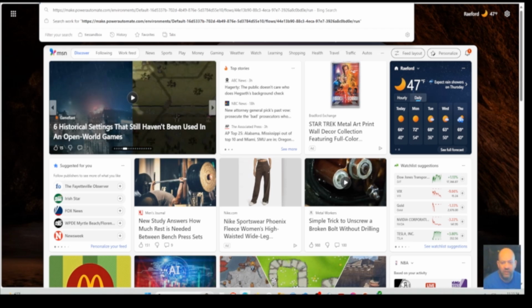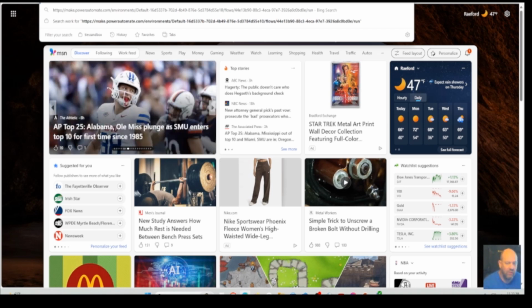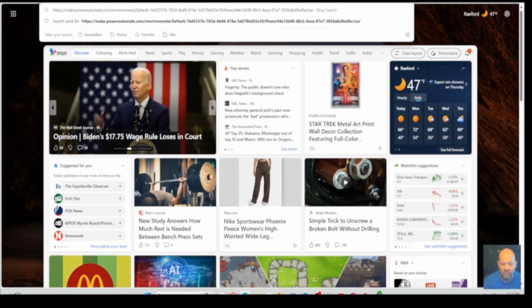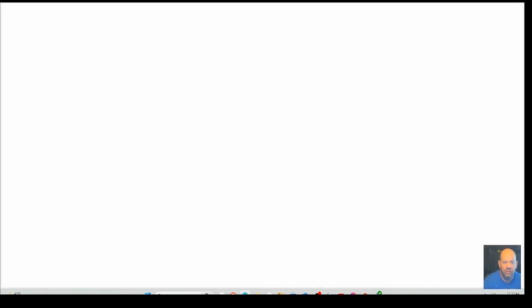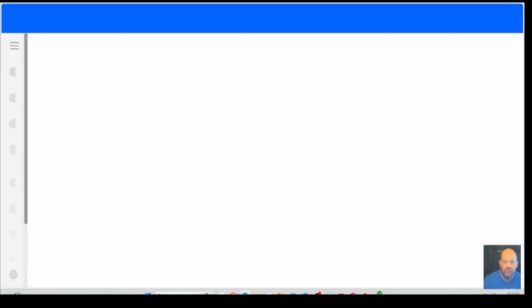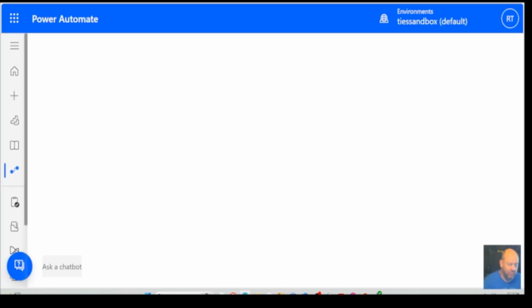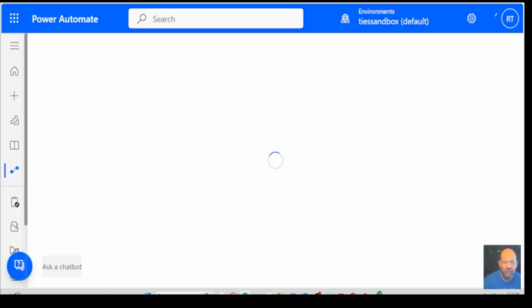So you can put it on a hyperlink in an email, in Teams, or you just send it to somebody, however you choose to send it. Hit enter. What it does is it goes to that flow and runs the run function, which basically triggers the flow to start. Now, keep in mind, this only works for manually triggered flows.